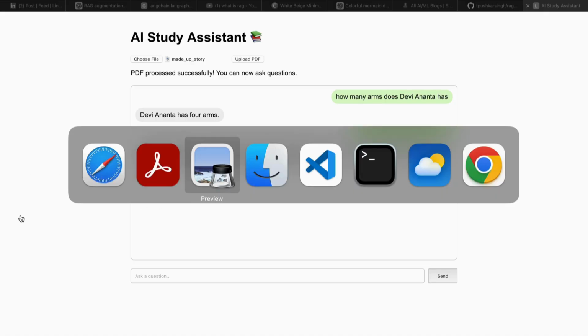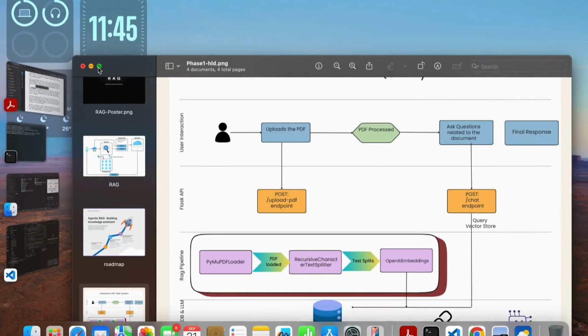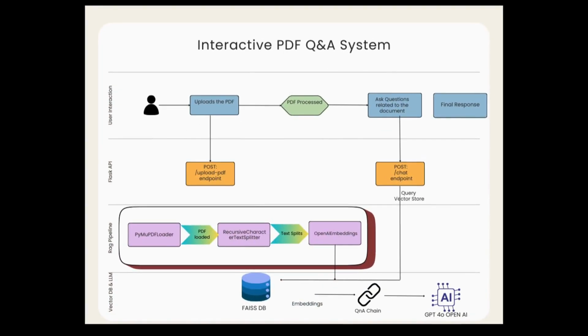So now let's see how the HLD looks. At the top we have the user interaction layer. Upload a PDF, we saw it. Ask a question, we saw it, and fetch a response. Underneath is a Flask API with two main endpoints, slash upload PDF and slash chat. The upload PDF handles the document ingestion portion. The chat portion processes the question and retrieves the answer.